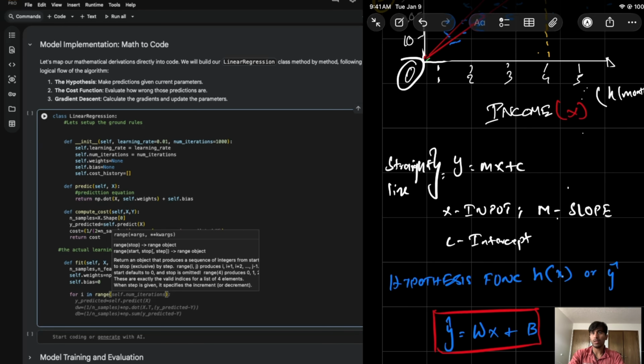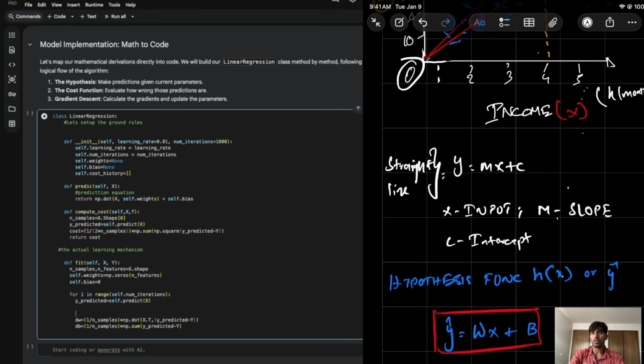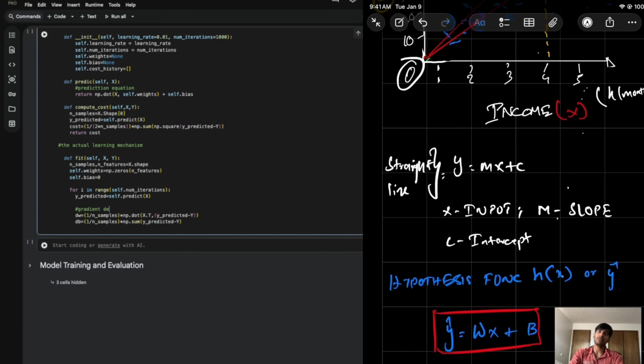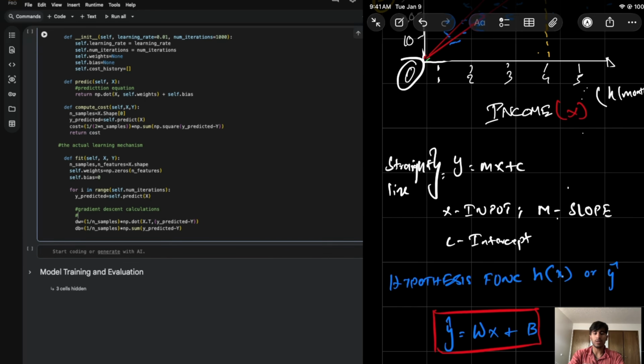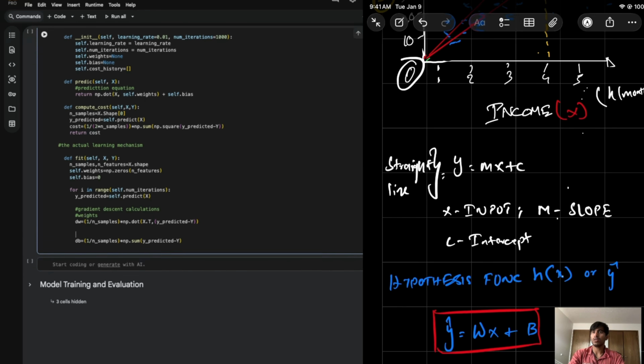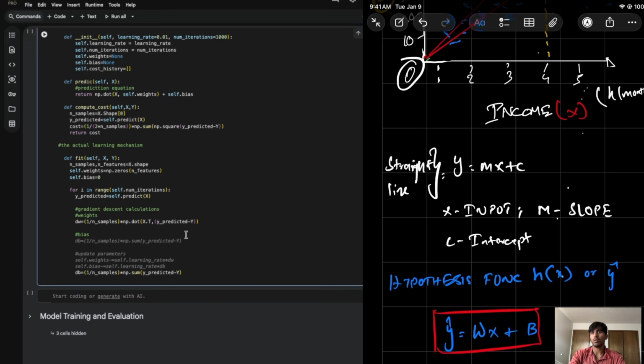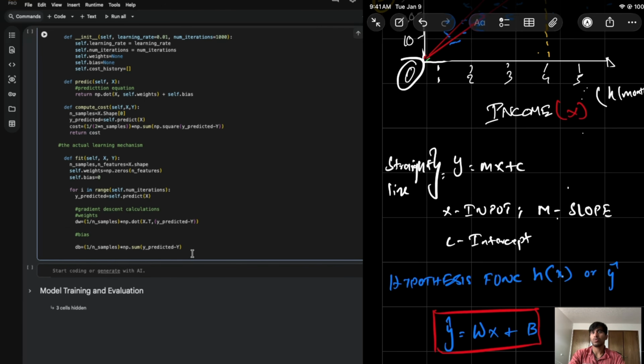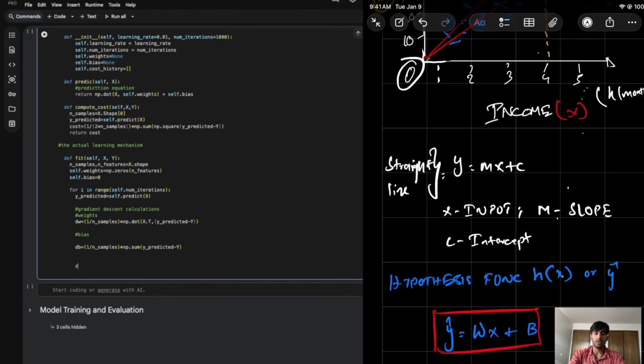Then we will find the gradient descent functions, which is what is happening here. Gradient descent calculations. The first one is for calculating the weights, and this is the bias. We are basically converting all these mathematical equations into this. Then we have to update the parameters, right? So, update parameters.